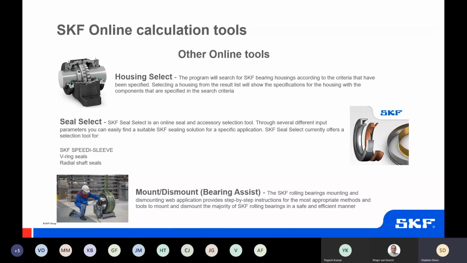We have Seal Select, which is a seal and accessory selection tool and can help you select the appropriate speedy sleeve, V-ring or radial shaft seal for the dimensions or the operating conditions entered. And finally, we've got Mount and Dismount, which gives you step-by-step instruction for the most appropriate method for mounting or dismounting the bearing, along with necessary and suitable tooling.